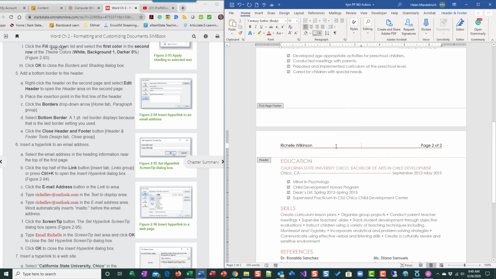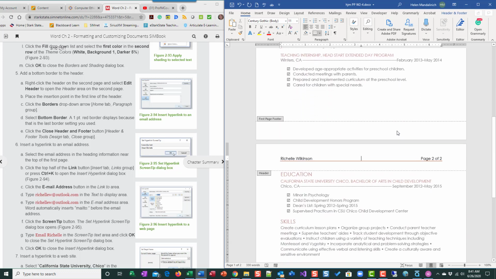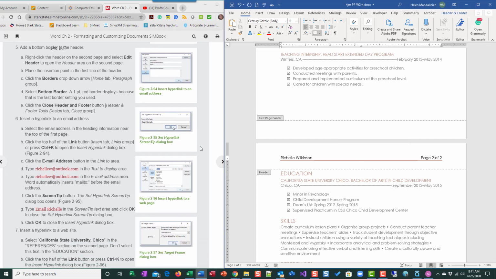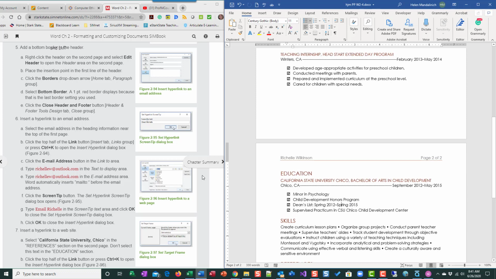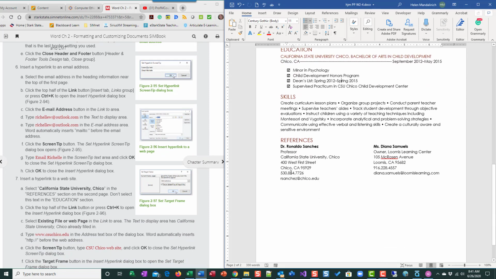A 1-point red border displays because the last thing we did was this border here, so it brings those characteristics forward. If you don't have that, because maybe you had done some other things, you just need to go in and edit that border and make it a 1-point red. We're done with the header and footer, so I just want you to double click on the body of the document. So the next thing we're going to do is put a hyperlink to an email address.